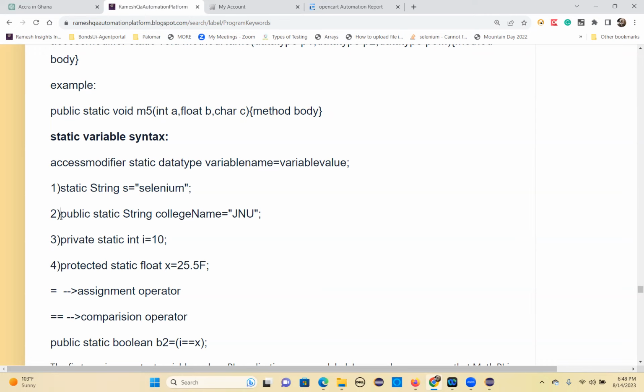And then we have public. See, that access modifier I gave is public. Static as it is. Data type string. And the variable name is collegeName, equal to JNU. Within double quotes means this is a string value. See, the left side data type is a string and the right side value is also a string value. Both sides should be the same data type.